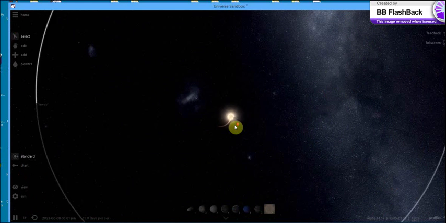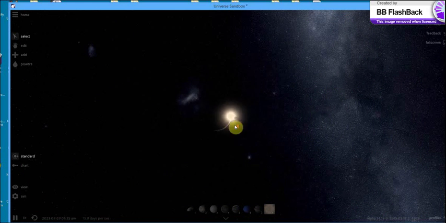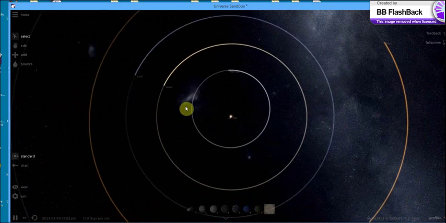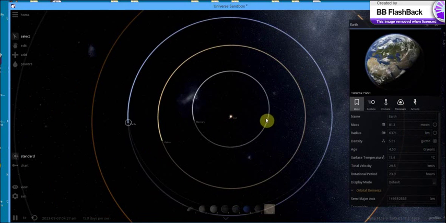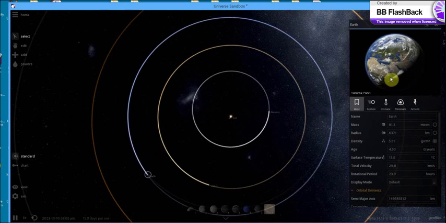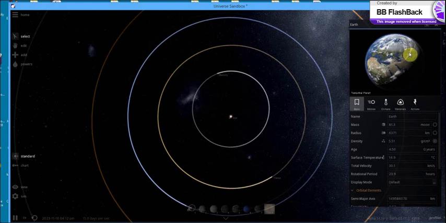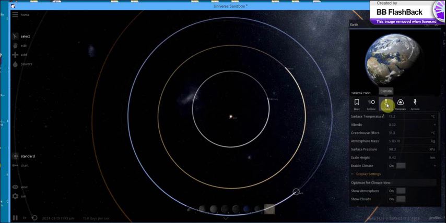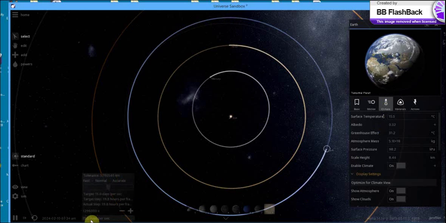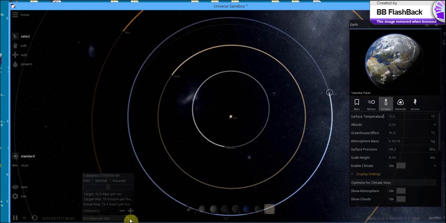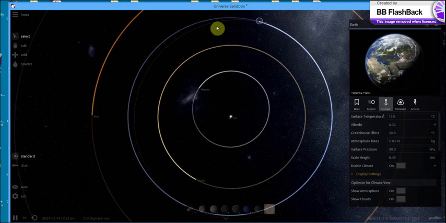I can zoom in and look directly at the sun. Also, there are a few other interesting features here. I can click on the Earth to get some reports on the Earth. So here's the actual Earth that's running in the simulation. There's a full climate modeling going on. So right now we're running at 15 days per second.